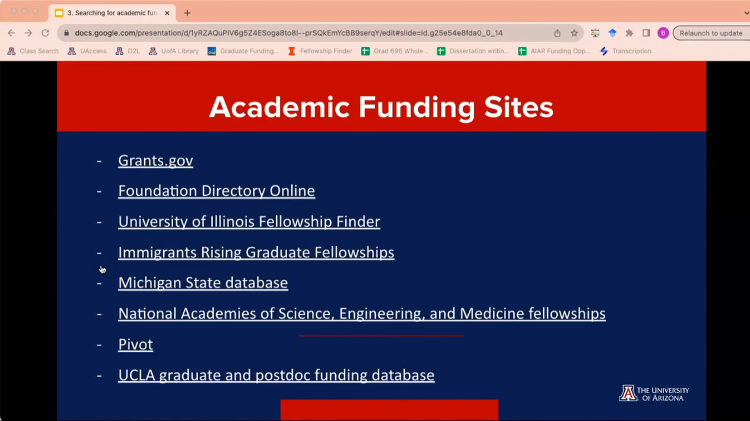Then there's also the Foundation Directory Online, which is now called Candid. It's a powerful database of databases, and it's pulling from multiple sources all types of grant opportunities, and there are some filters on that, but it's the flip side of Grants.gov, whereas they're the federal side, Foundation Directory Online will pull from every other kind of grant source.